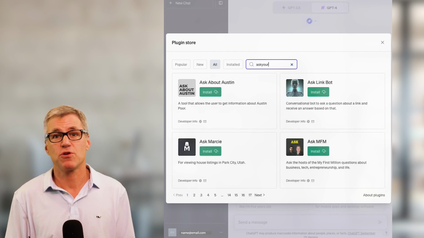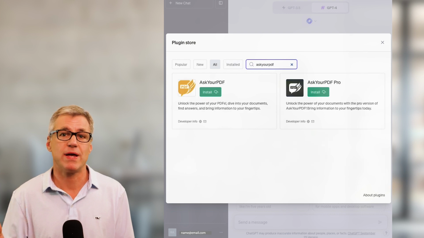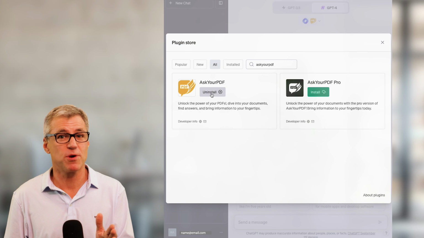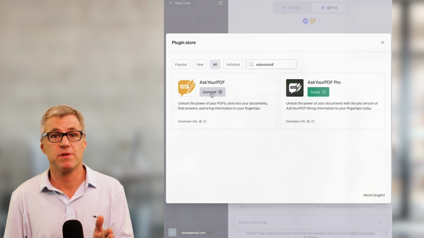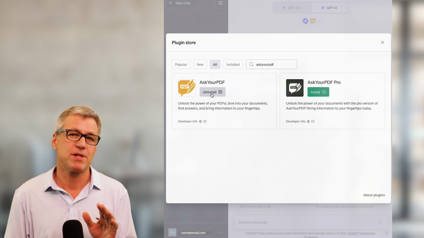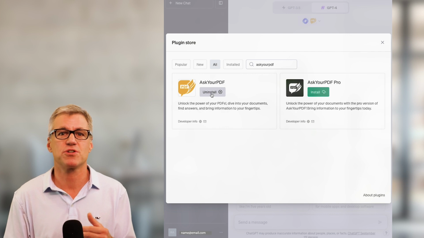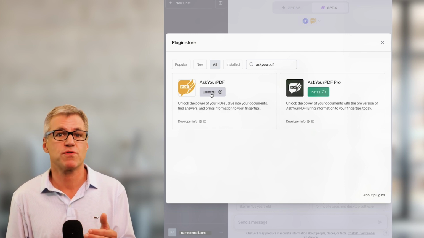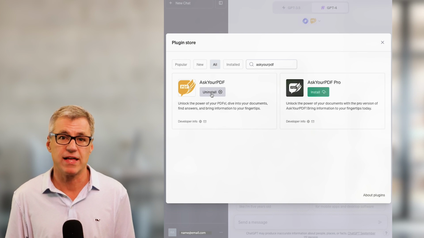That is Ask Your PDF, which enables you to analyze PDFs. A word of caution. It's possible that by the time you're watching this, one or both of these plugins may no longer be available. Plugins seem to frequently come and go as the service is still in beta. So if either of these is not available, you can just search for a different one that provides similar functionality. You'll see there are many others you can try out later, which add a lot more functionality. But for today, we're just going to look at these two.